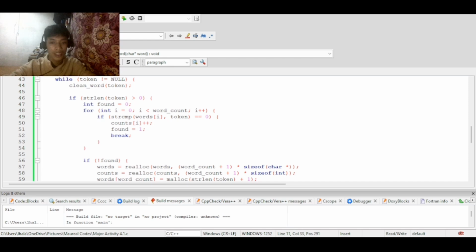So this loop loops through the words array, and if the word is already stored, increment its corresponding count, and then set found equal to 1. Then break.